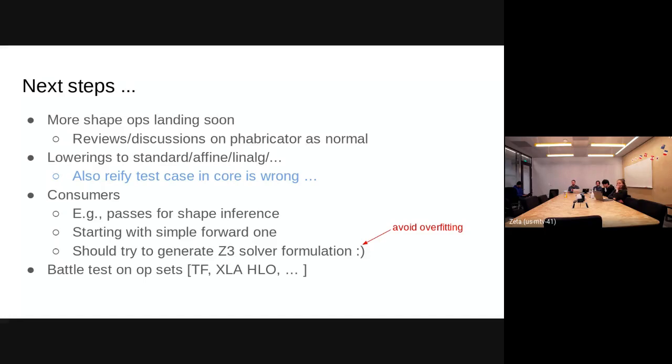So adding some passes to actually do some shape inference, maybe just starting with a simple one. And then I would also love to do one where we emit a Z3 solver-esque formulation for some of these functions, just to avoid us overfitting for some of the simple cases in our uses. This is not something we'll be using immediately, but I think it would be nice to verify that we're not creating operations which would make our lives harder in some of these contexts.